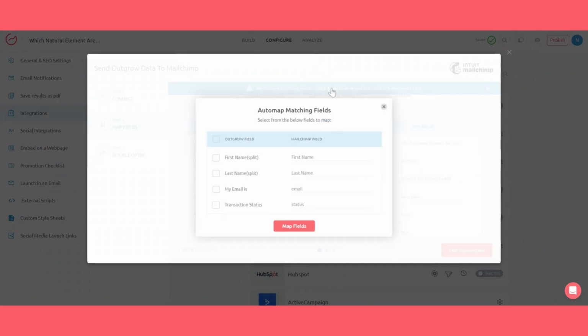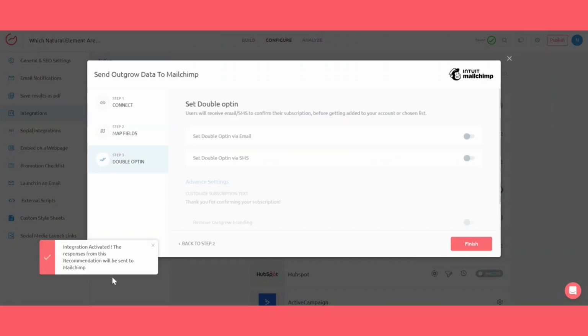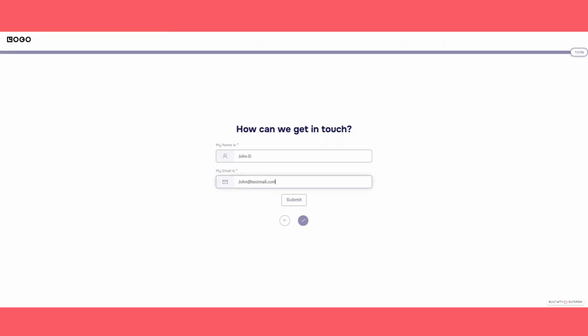Now click on the Click Here button to view and automatically map the matched fields. You will see the Automap Matching Fields section, where you can select the fields you want to map in your lead data. Let's select common data from the lead forms, such as first name, last name, and email address, and then click on the Map Fields button. And then click on the Test Connection button. You will receive a notification: Integration activated. The responses from this recommendation will be sent to Mailchimp.